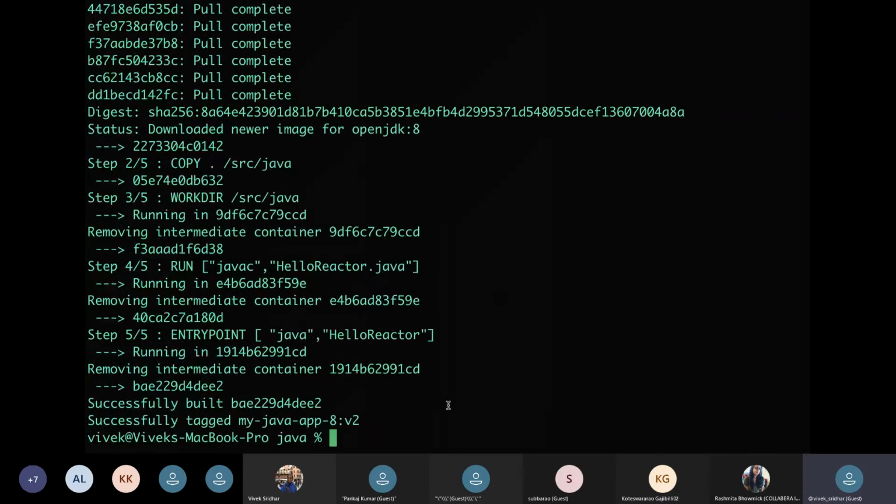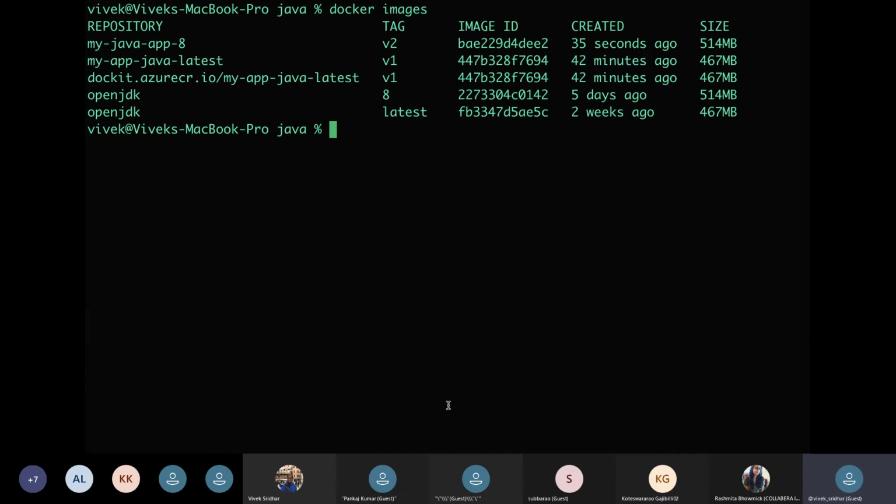Okay, this is done. So what we did was we used OpenJDK 8 and we have the image ready. Let me go back here and show you Docker images. You can see my Java app 8 is built, and there is my Java app with latest and my Java app with OpenJDK 8. So that is the beauty of using Docker. I'm able to run with different JDKs, different binaries, and a couple of libraries attached to it, and still there is no issue, right?